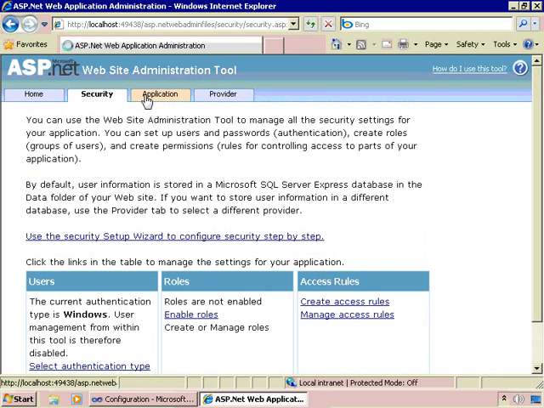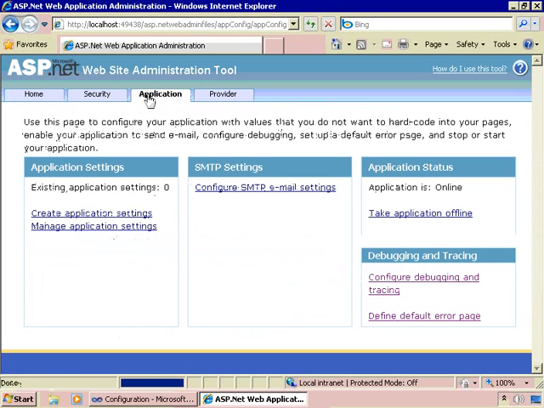The Application tab lets you configure application-specific settings that you don't want to hardwire into your application code or pages. You can do things like configure application settings, configure SMTP email settings, set debugging, tracing, as well as a default error page. You can also take the application offline.